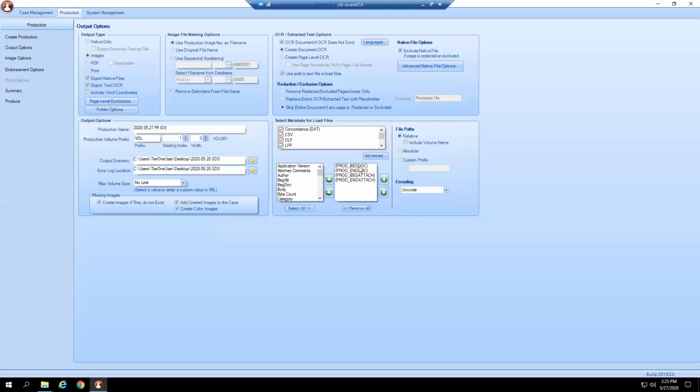Which fields do you want to bring over? We automatically populate prod beg, prod end, prod beg attach, prod end attach. Then pop in your other fields. Probably application version, you can give them. Attorney comments, you're not going to. Author, big doc, big attach, those are your control numbers. You're not giving it to them. Body is the most important one if you're going to use a text file path, right? And you need to also make sure you have a native file path.